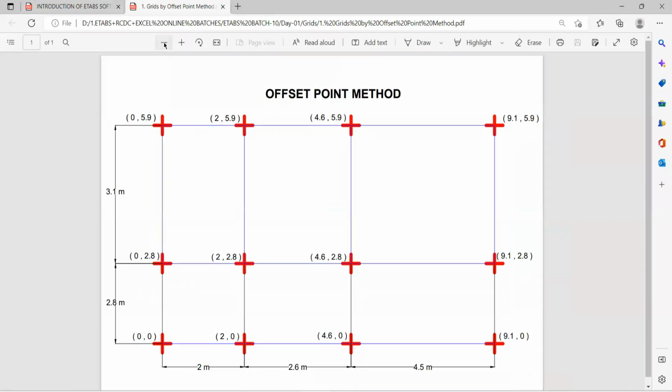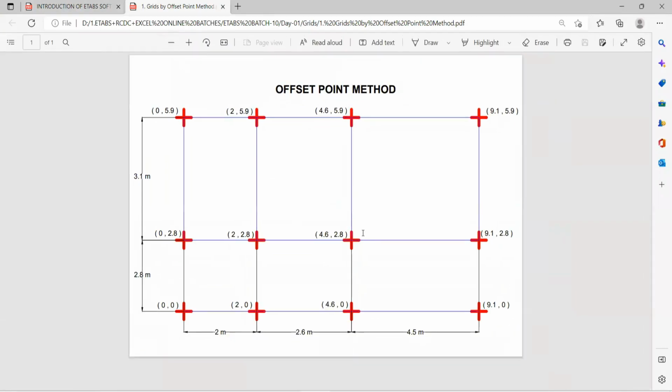Now I have to prepare this grid by the offset point method. In the offset point method, it is very simple. We are going to draw one base point.